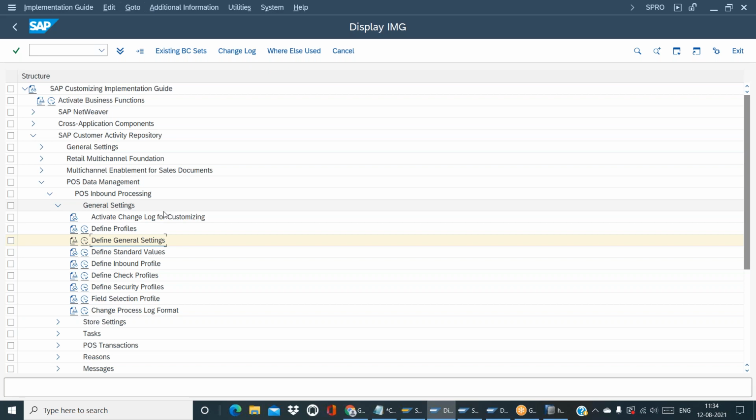Rajesh, just one question: when the transaction data reaches SAP CAR, by default it is processed based on the task configurations, or can we block the default processing by configuration as well and do some manual processing? Actually, in daily operations we will never do manual processing. What we will do is the transaction log will be created and it will be held. It will not be processed immediately. It will be processed only at the end of the day.